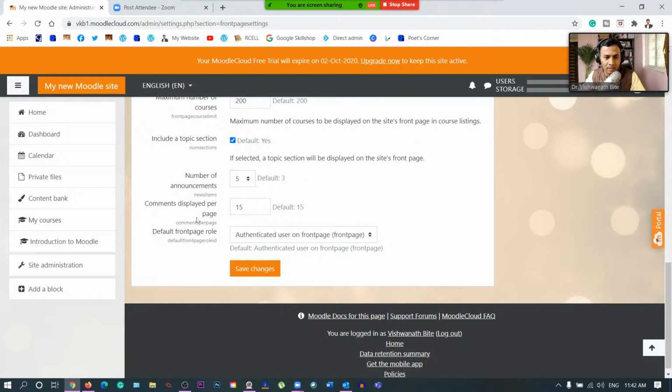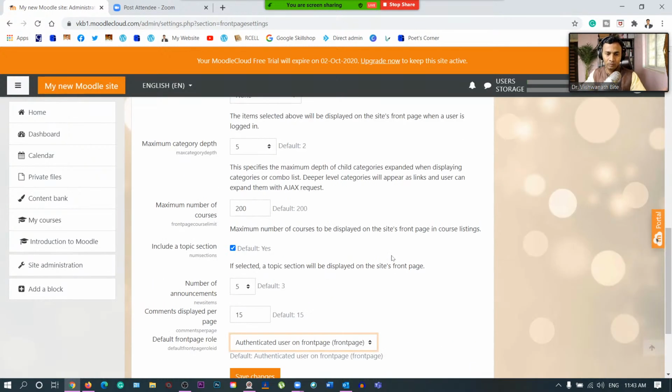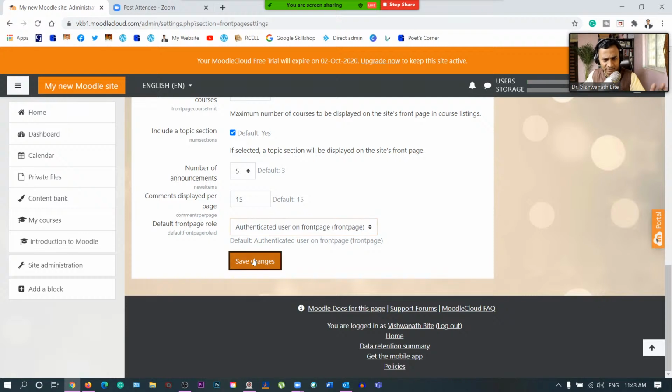Comments display per page. If you want to display students' comments or any comments on the page, you can keep it at the default 15, or you can change it to whatever you want. Default front page role: authenticated user on the front page, or guest user on the front page, or student user on the front page. So I would say just authenticated user on the front page. So anybody who is on the front page will have to be authenticated, and just save changes.